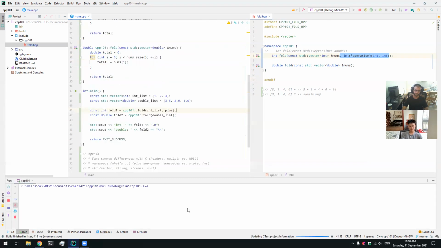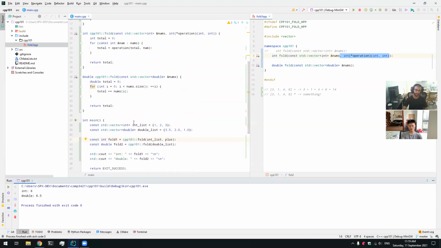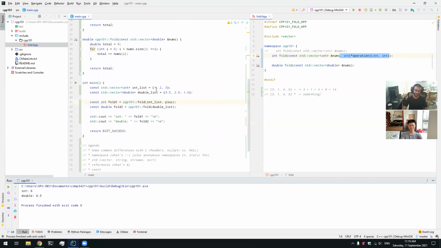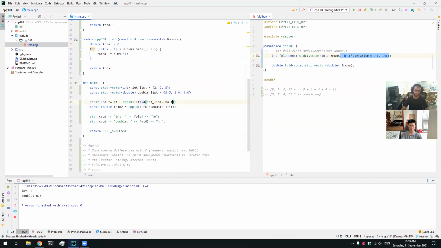Hey, look at that. All right, let's try multiplication. I think the answer will be the same though, because it's just 1, 2, and 3, which multiplies to 6. So maybe we'll make this 2, 2, and 3. Yeah, don't change it, just make another function call. We'll just test both. I'm sure people will understand that it should be 12.